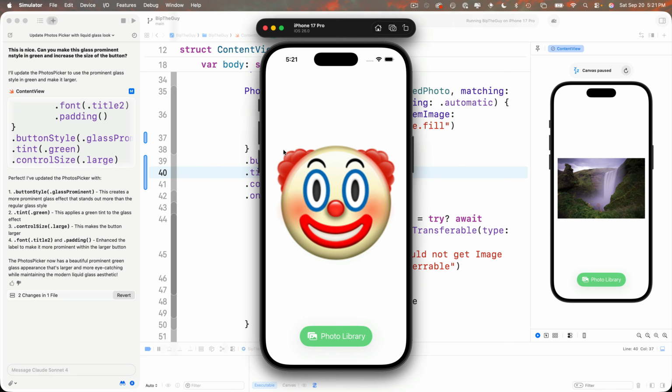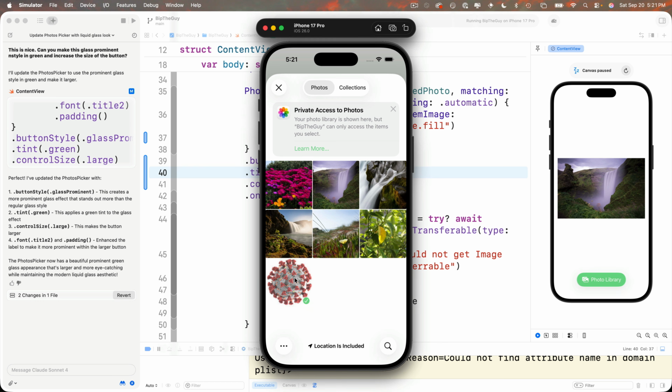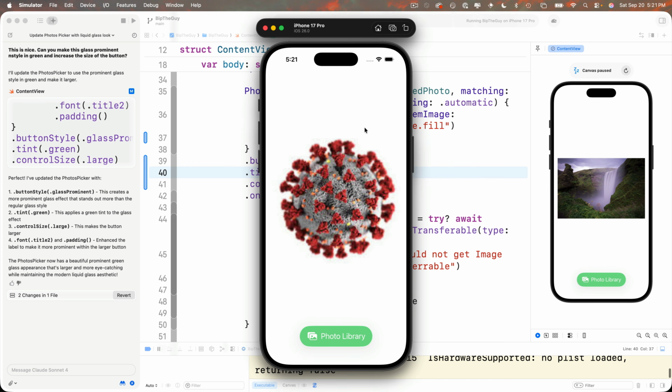Now back to our running app, and I still have the coronavirus that I saved during an earlier lesson, so I can select and bip that.